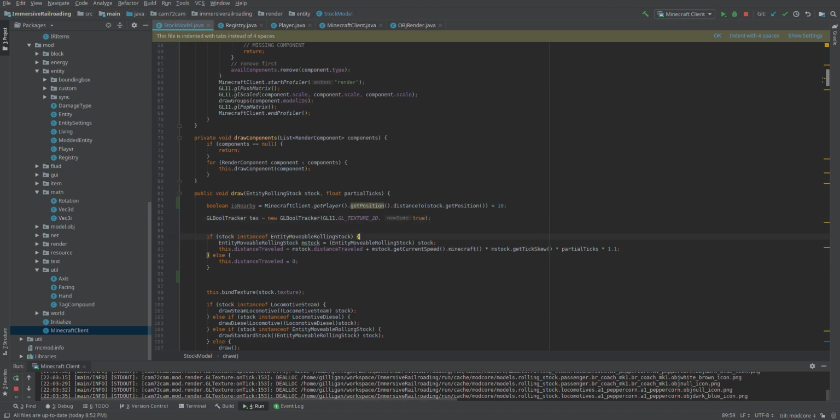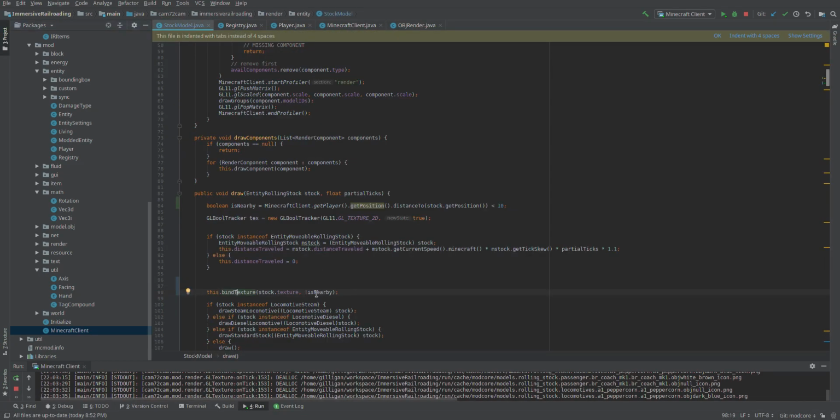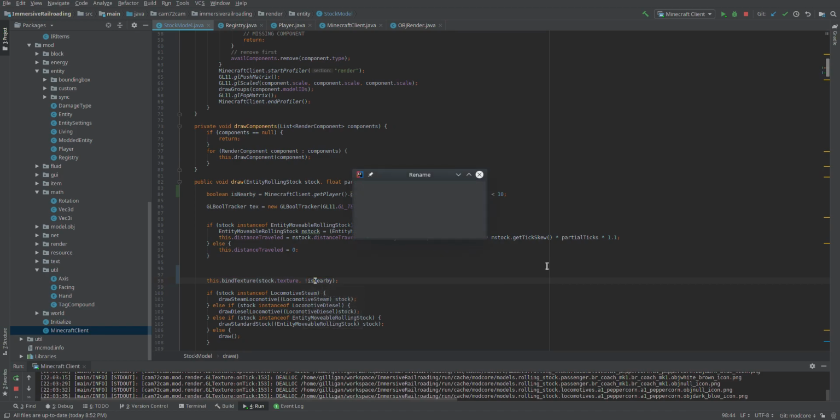So we go down to our bind texture, and we can pass in not is nearby. So that will say if it's far away, use the icon. Let's rename this to is far away. Get rid of the negation and change this back to greater. So is far away will be set to true if it's further than 10 blocks away. If it's less than 10 blocks away, it'll be near, so that'll be false.